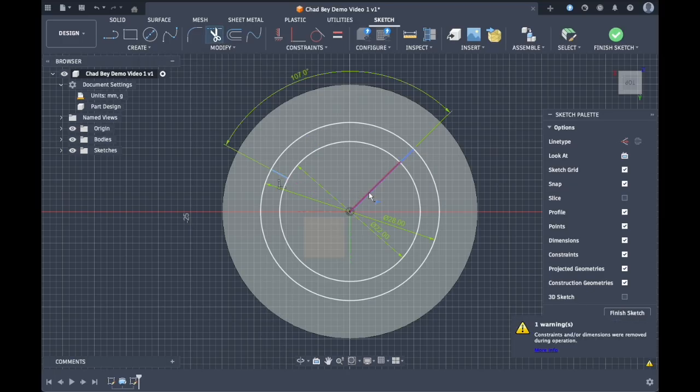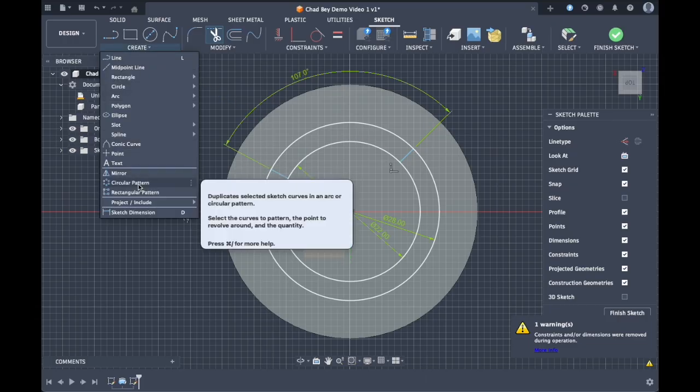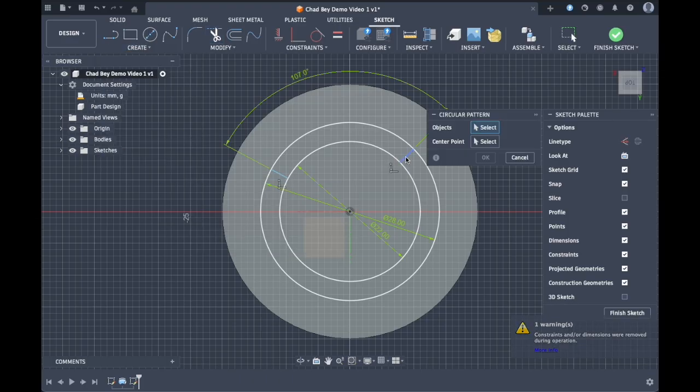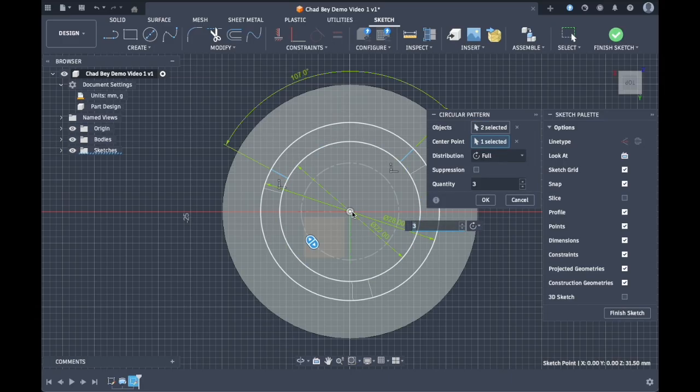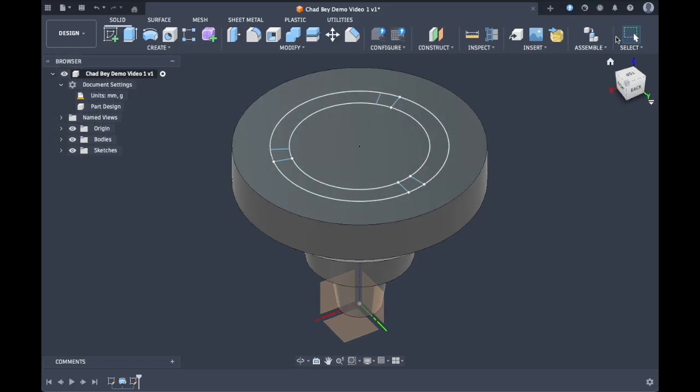Now you can use the trim feature to cut those lines so that you're just left with the lines in between the two circles. And then you can create a circular pattern of those two lines. So you want to do a circular pattern, select those two lines, then select the center point of the bay. It usually defaults to 3 in a full circle. Make sure you've got full and you've got 3. It's going to create those 3 features. And now you have the sketches you need to create the interface. So hit Finish Sketch.